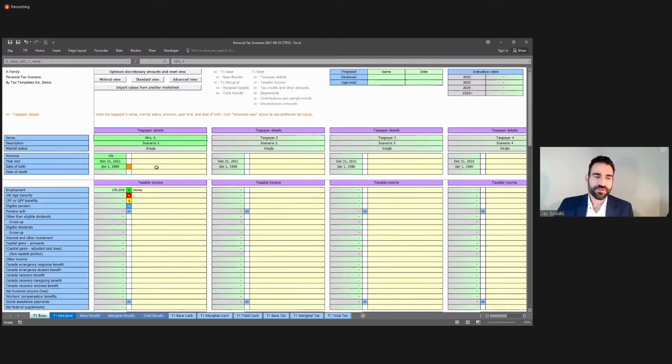And you can always update the date of birth. We do default it to 1980, which makes the taxpayer about 40 years old. But if the taxpayer is under the age of 18 or over the age of 65, then it is very important to put in the correct date of birth, as there are certain elements that apply.